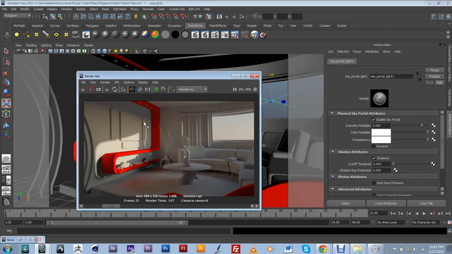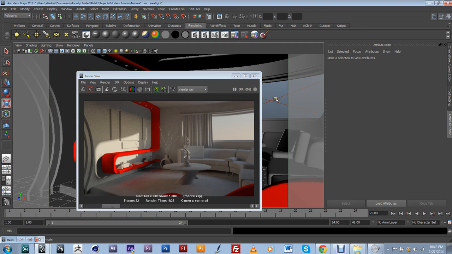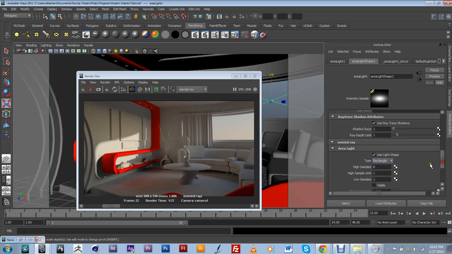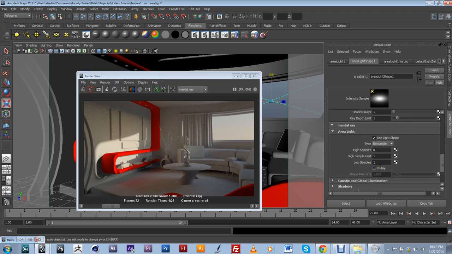But if I want to address this graininess that's going on my walls, in order to do that, I would have to go back into my area light, and I actually have to increase the number of samples that light is producing. And again, another thing that I forgot is that this needs to be visible. So when you turn on use light shape to make it into a mental ray light, make sure you make it visible as well.